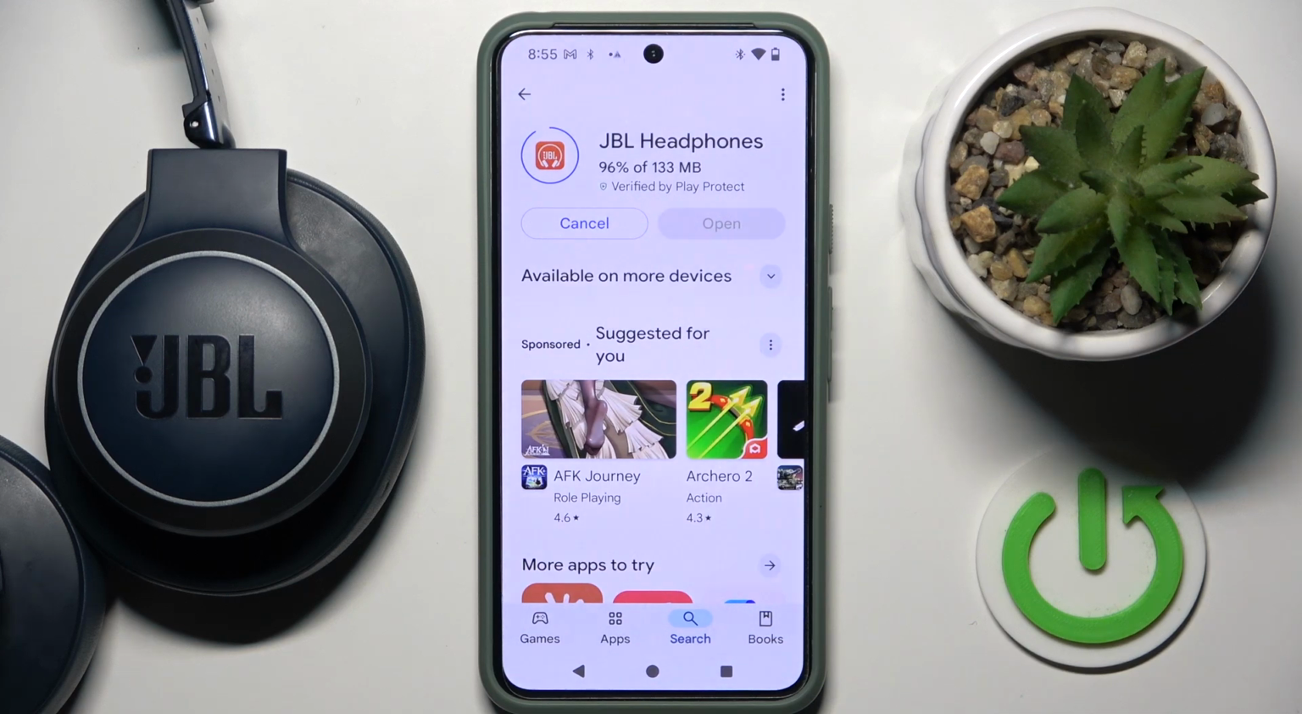And as you can see, now our app is being installed.